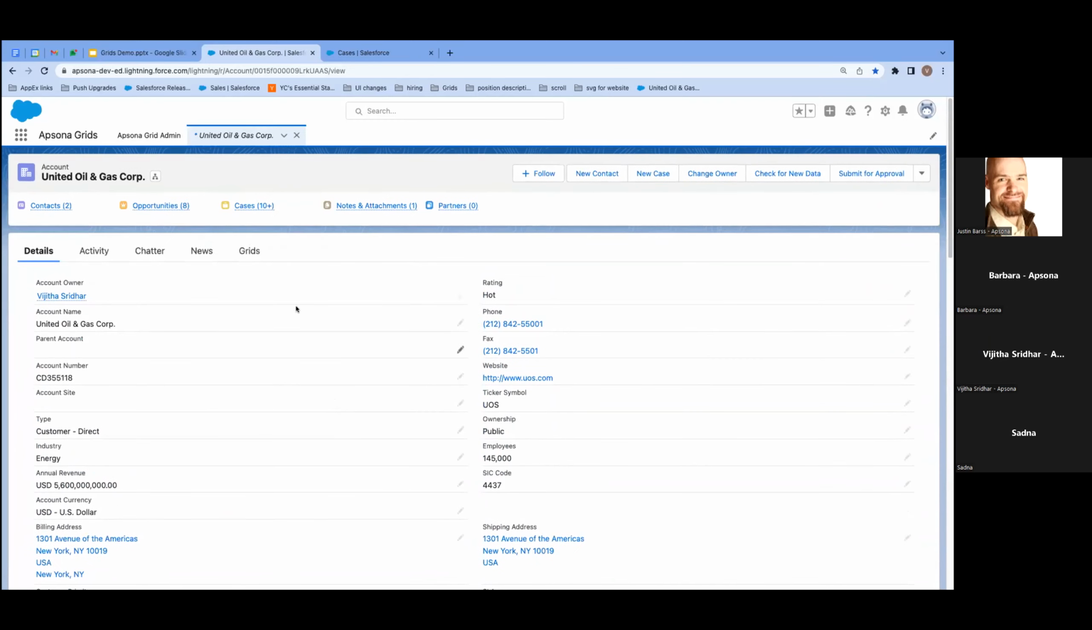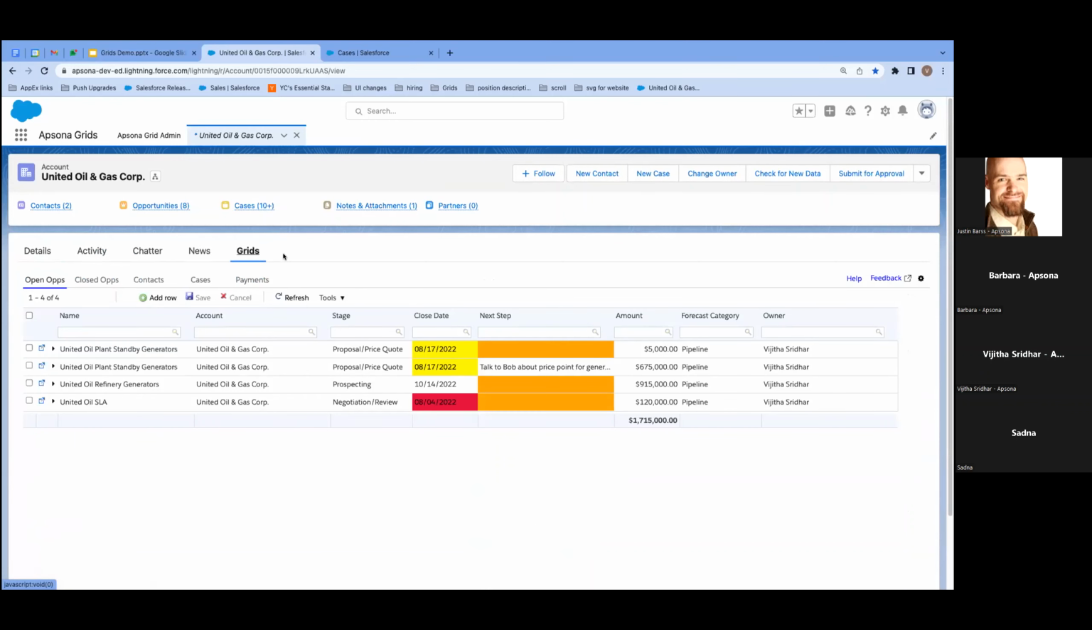That's where the benefits of Grids come in. With Grids, you can see fields from multiple objects within the same grid. You can do subgrids or you can do multiple grids like this.